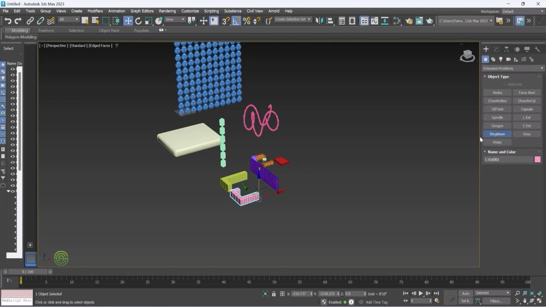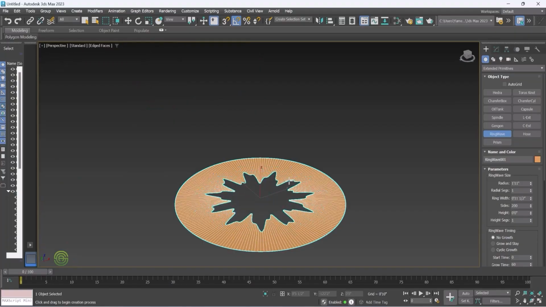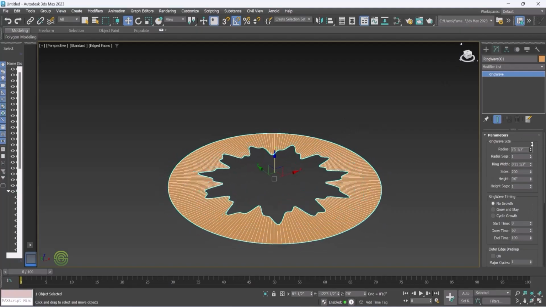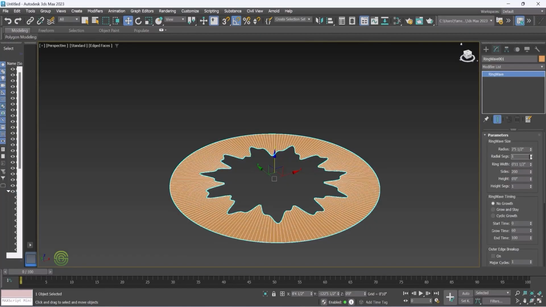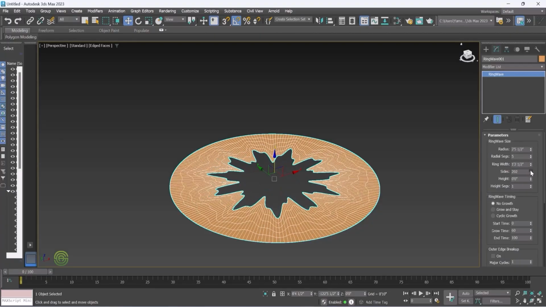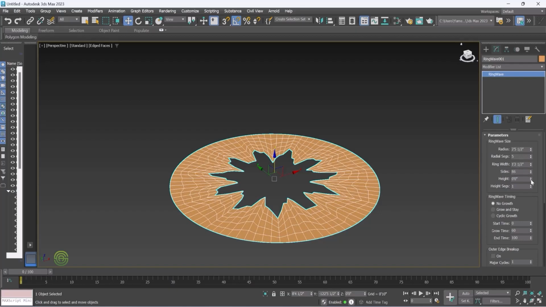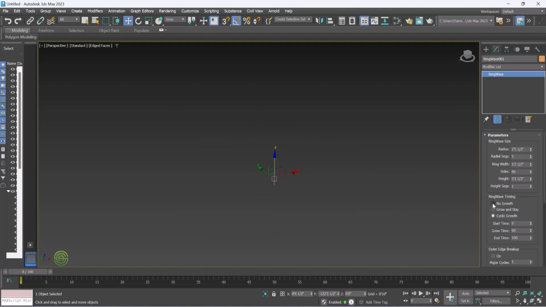Now let's see what the ring wave is. Ring wave, dragging, and now see we have something different. Okay. Now go to modify: radius, adjust the radial segments, and now ring width. You can change the ring width, sides, ring width, and grow and straight. No growth. Cyclic. This will be used in animation.